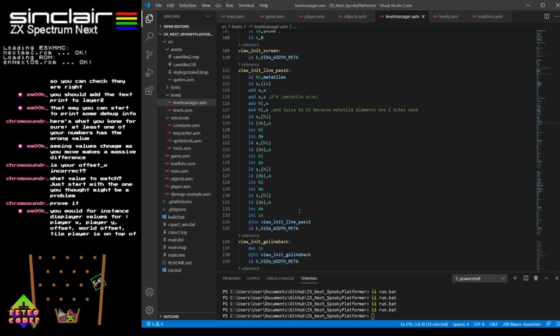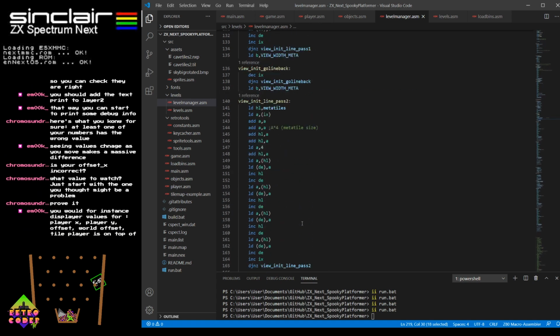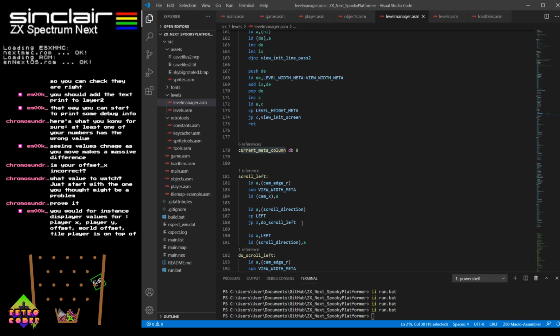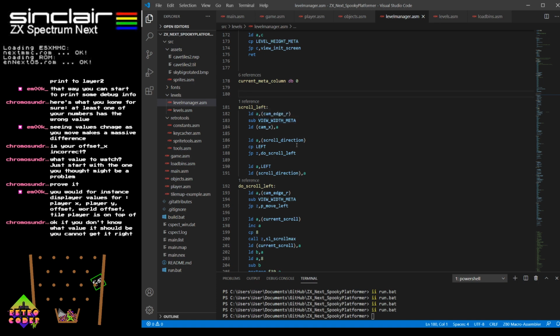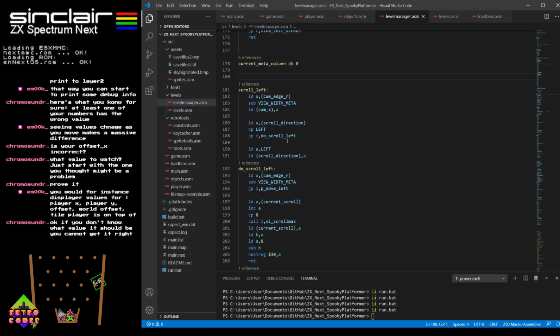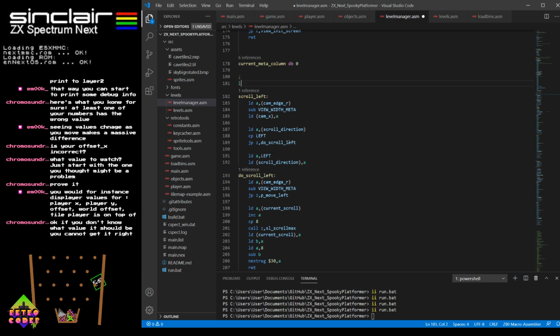The one that I was talking about was meta column, yeah, and scroll. Where is it? I actually hit the nail on the head with the problem, what it is you have. I just don't know how to fix it.